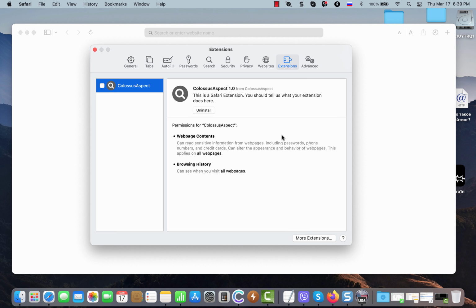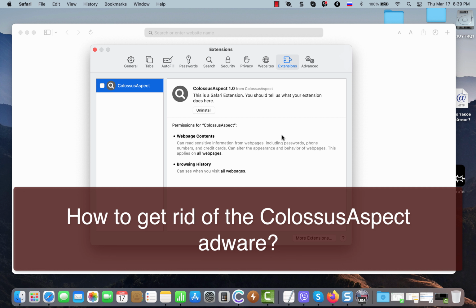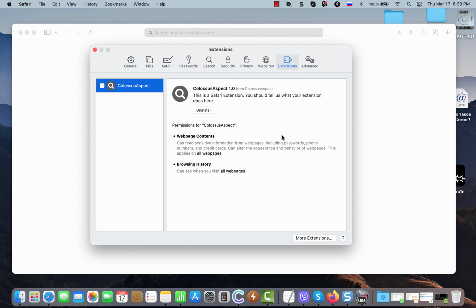My video guide will provide you with instructions that will help you to get rid of the adware called ColossusAspect. ColossusAspect is the adware that specifically attacks Mac computers and Mac browsers such as Google Chrome, Safari, and possibly Firefox too.